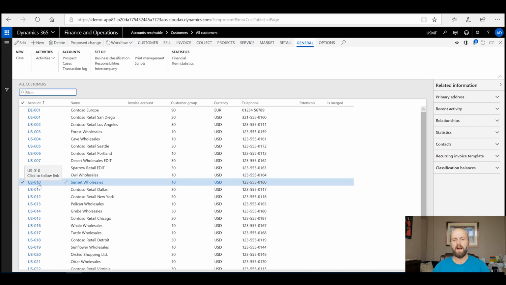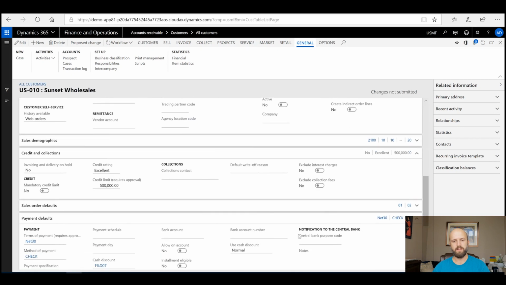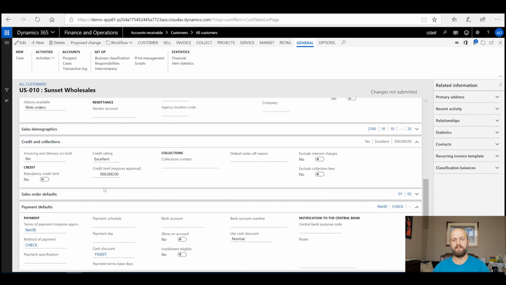Now, when I open my customer record and scroll to my credit limit section here, I see that my credit limit has been increased from 4 to 500, as well as my payment terms have changed from net 45 to net 30. So I can see those changes reflected on my customer record after I have approved those changes.